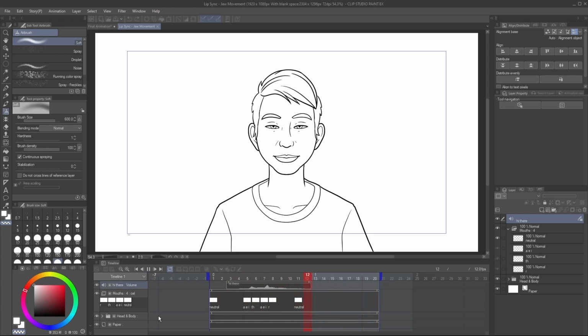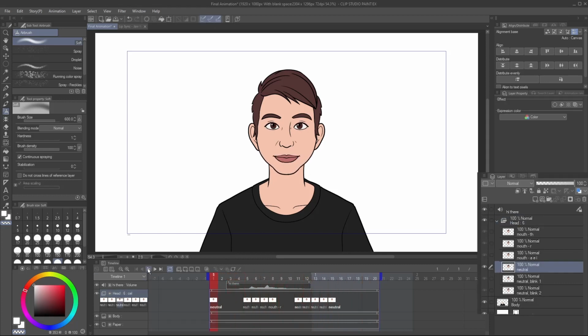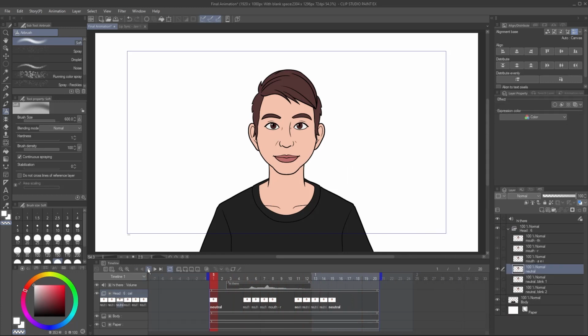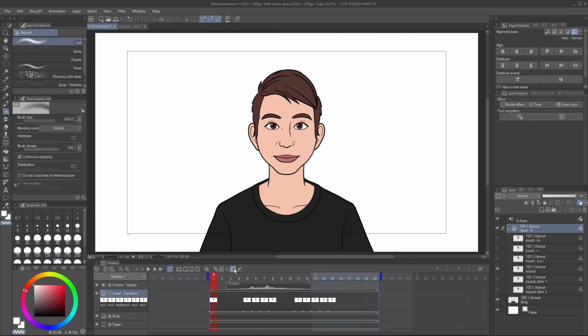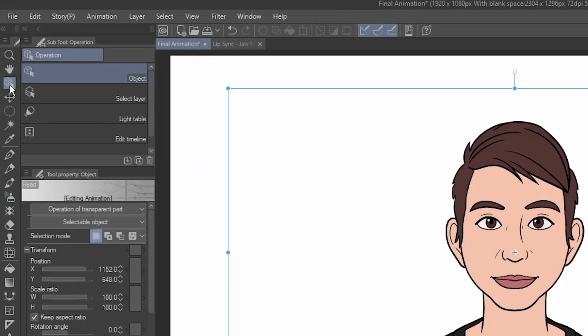Here's the animation I've been working on in the last 2 videos. I've added my character's neck and shoulders on their own separate layer, and colored everything in. The head is in an animation folder that contains my eye blinks and lip syncing. I'll select the animation folder and click Enable Keyframes on this layer. To control a keyframe-enabled layer or folder, go to the Operation tool and select the Object subtool.